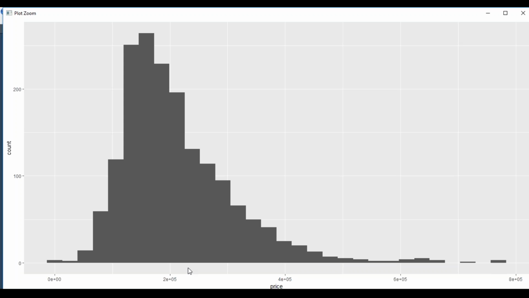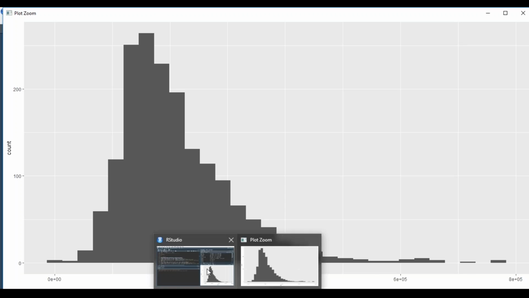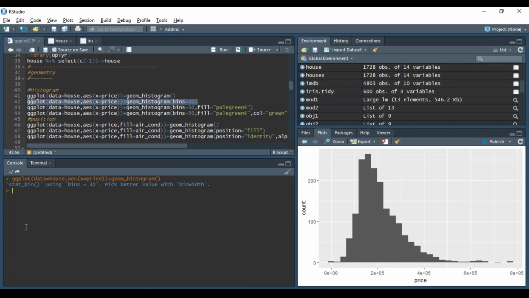You see these values 2e+05, 4e+05, 6e+05. They basically mean 2 into 10 power 5, 4 into 10 power 5 and 6 into 10 power 5. And that would again mean 2 lakhs, 4 lakhs and 6 lakhs. Let's add some color to this histogram.